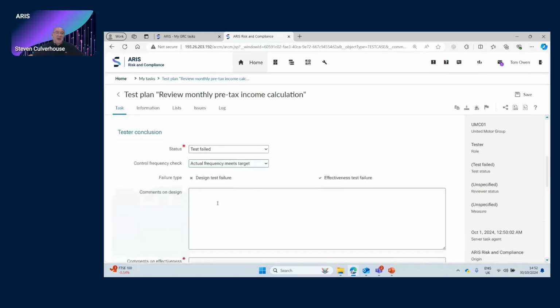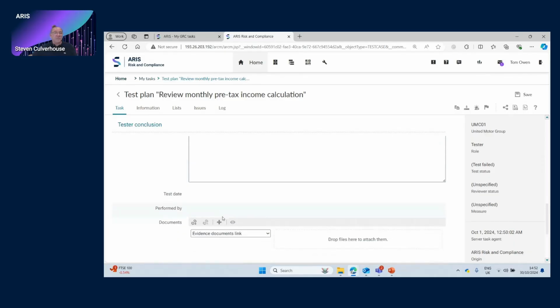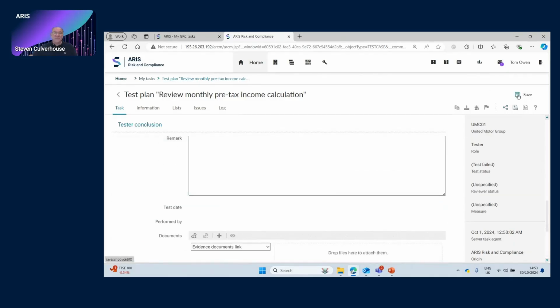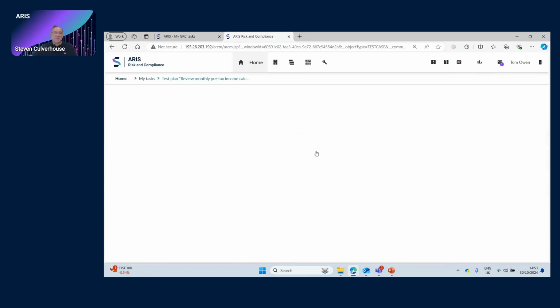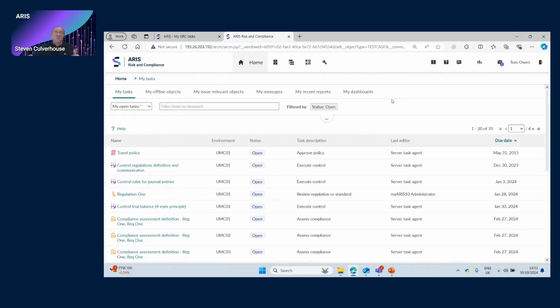Okay. Add any comments under this one, which is now mandatory. You notice the red dot because it is an effectiveness test, so it's a mandatory field to complete. And then add any documents. And then once I'm happy, I can save it. It tells me it's finished, and that task has now left my queue, and it's available for action by the reviewer.